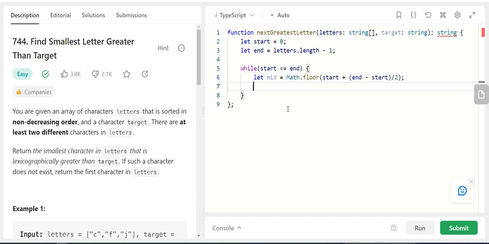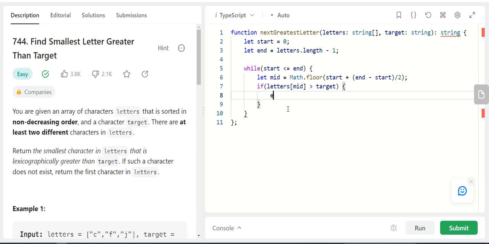All right. Now what we need to do is check if our middle element is greater than the target. If the middle element is greater than the target, that means that our solution will be in the first half. So we'll say end is equal to mid minus 1.